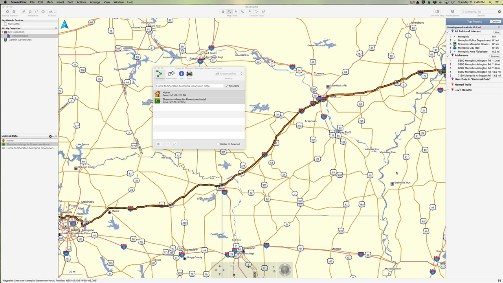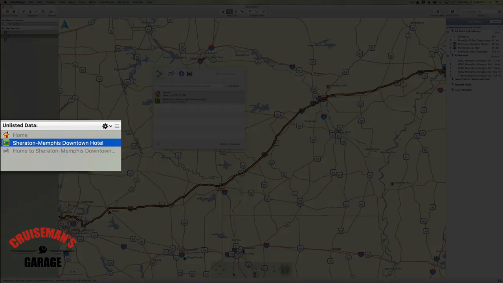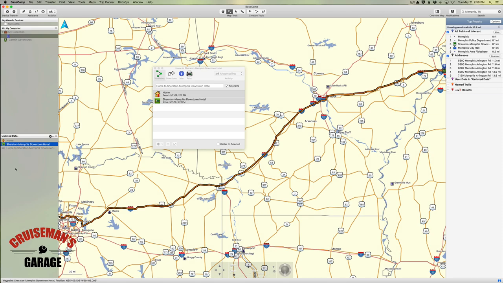Now, in this episode, we're going to talk a little bit more about lists, and we're going to look at the preferences and how preferences can affect how our route is created. First, you'll notice that all of the waypoints and this route that we created show up over here on the left-hand side of the screen under unlisted data.